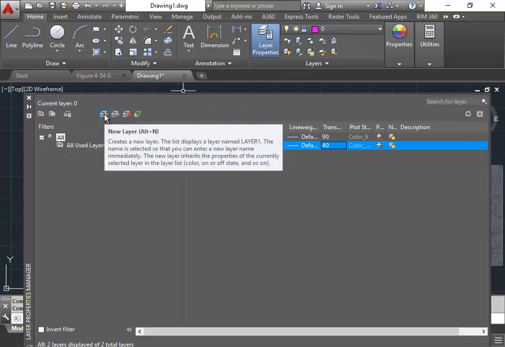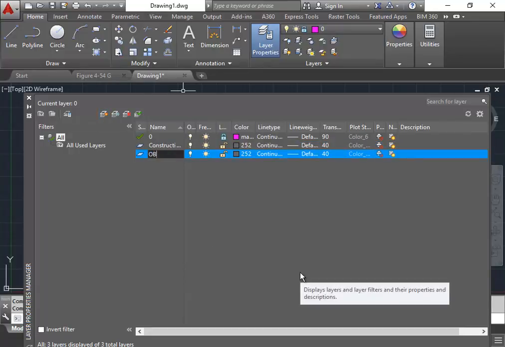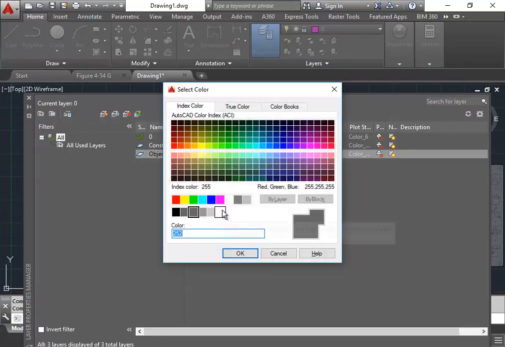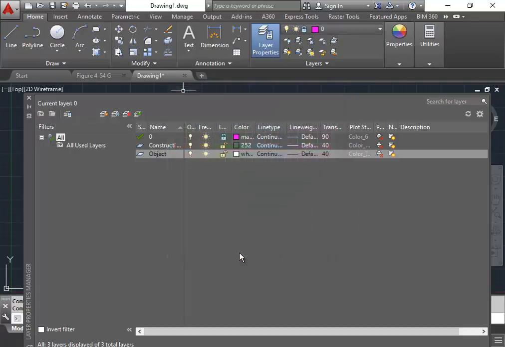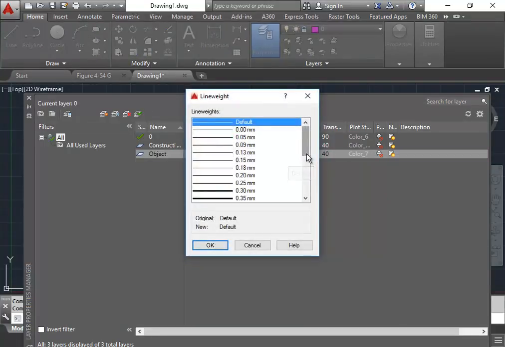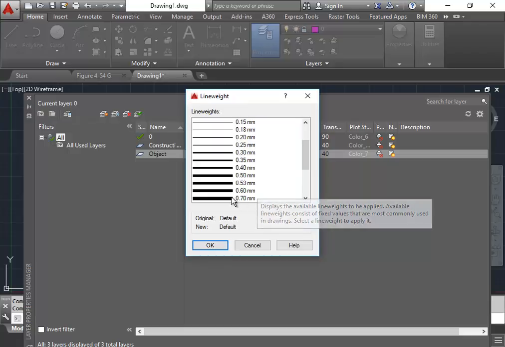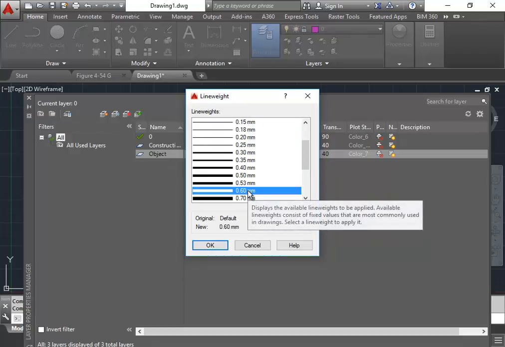Let's do our next layer. The next layer will be called object. This is the layer that we'll be using to draw all of the picture with. So all the visible lines will be using this. Now the color is definitely going to be white, so we're going to choose the number 7 color here and hit OK. The line type is still going to be continuous. However, the line weight, we're going to give it a little bit of thickness. So down here, we're going to change the line weight to this 0.60.